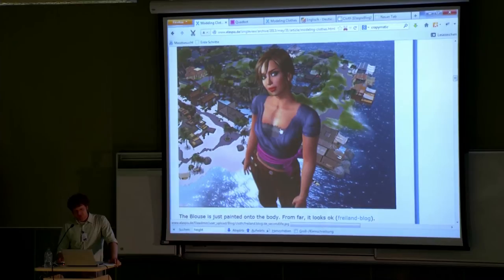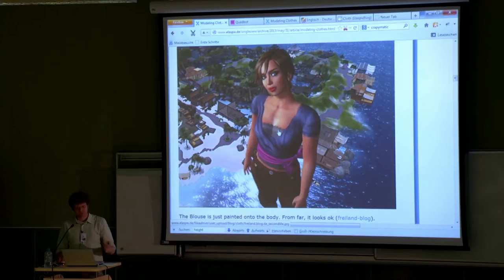But I think you can see that the drawn clothes here on the body is not really realistic, because there are no edges that you can perceive here. No shadow, yeah. So this is good if you have a person which is far away from the camera, then nobody notices that it's just drawn onto the body. But if you go closer, then you realize, hey, that's not real clothes.